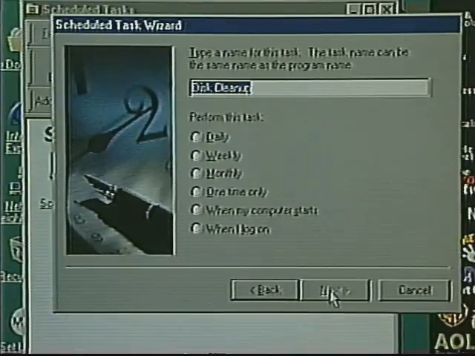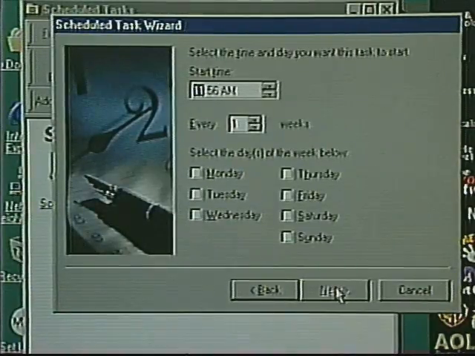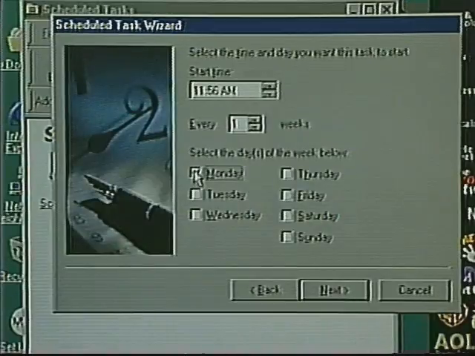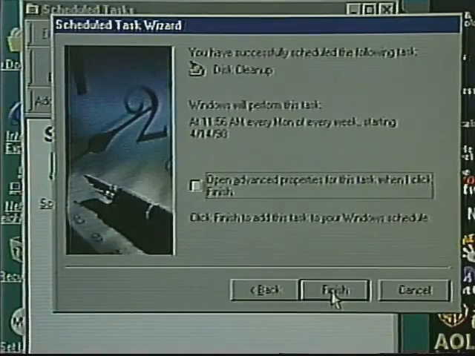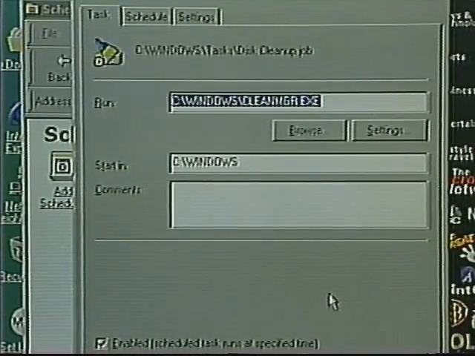Now we'll specify when we want to run this task. We'll select the Weekly radio button, choose Next, and now we'll specify the time and day we want to run the task. We'll leave the time in the default and select the Monday checkbox, then choose Next. We have one more option to use before applying this task. We select the Open the Advanced Properties dialog box for this task when I click Finish checkbox. Then choose Finish, and the Disk Cleanup dialog box appears.